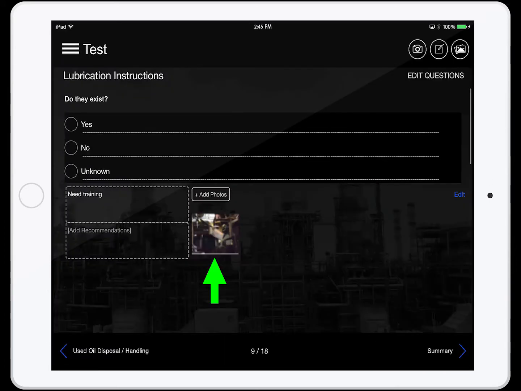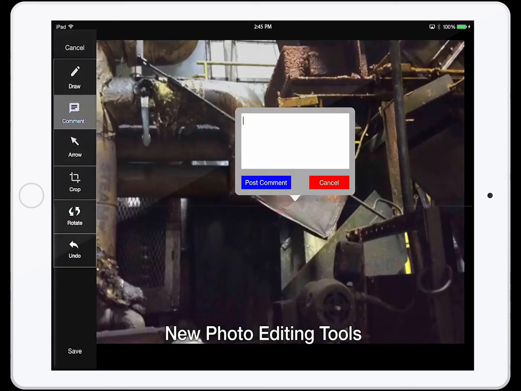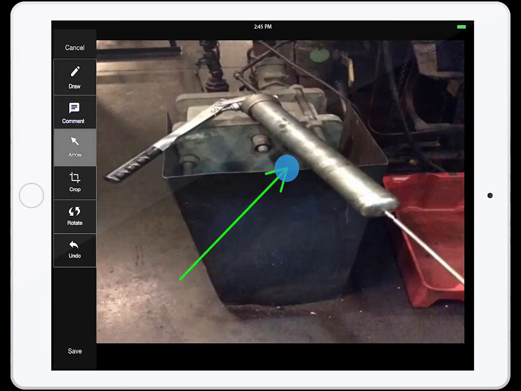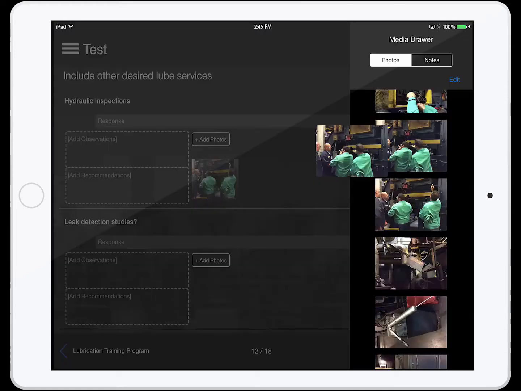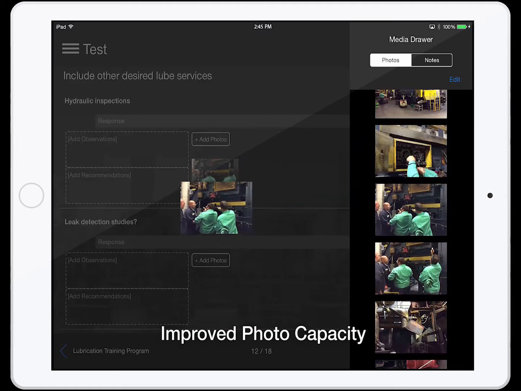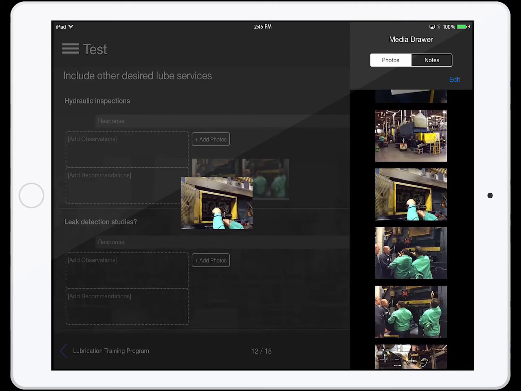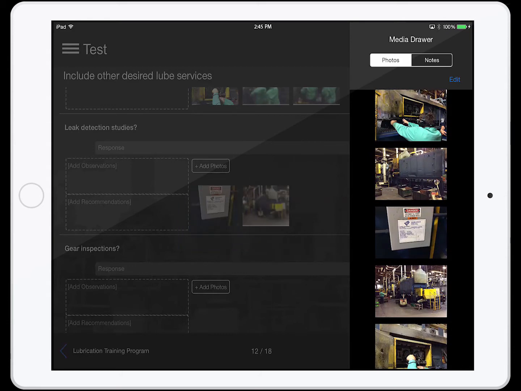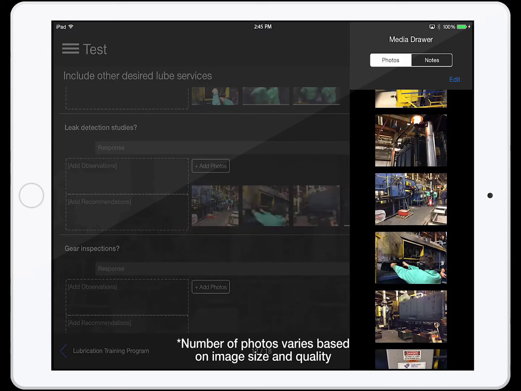Once you have added a photo, you can tap on it to open the photo editing tool. This tool allows you to annotate the photo, highlight important features with the draw and arrow tools, and crop or rotate the photo. This version of the MobileServe Site Study app offers a dramatic improvement in photo capacity. Photos are compressed to 1/8 their original file size, allowing the user to export a site study or assessment with up to approximately 250 photos.